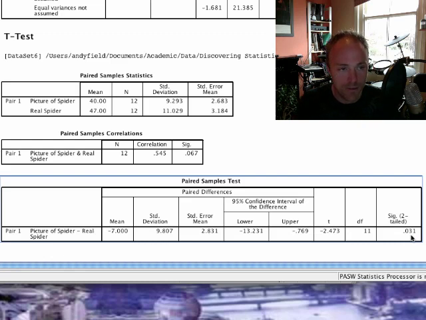So that is pretty much everything you need to know about the t-test, at any rate.